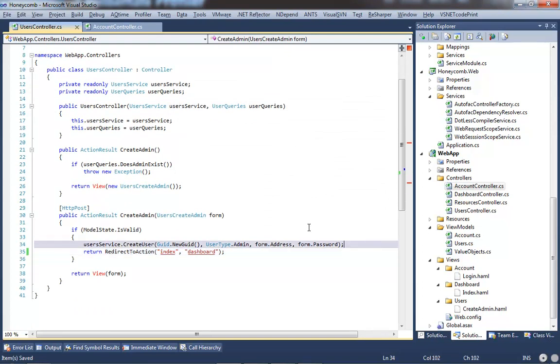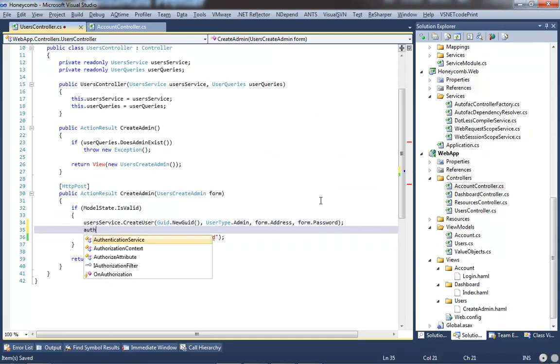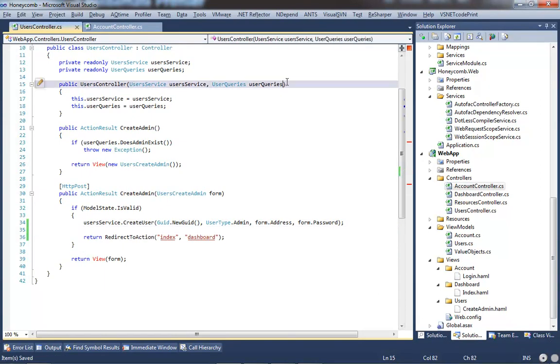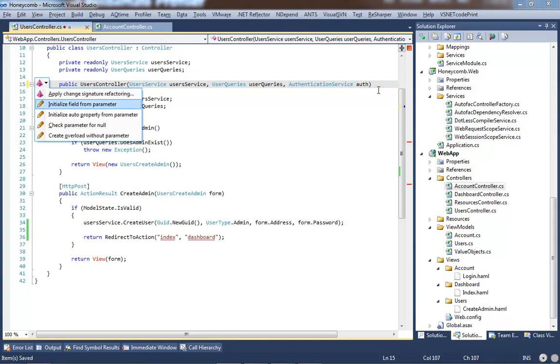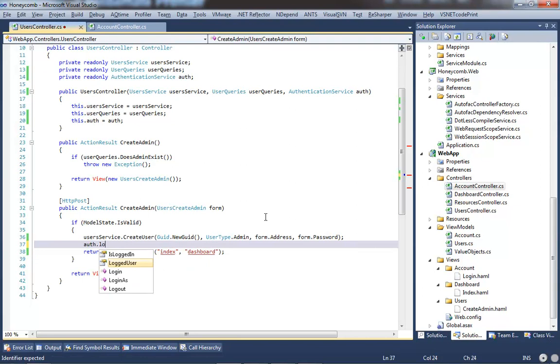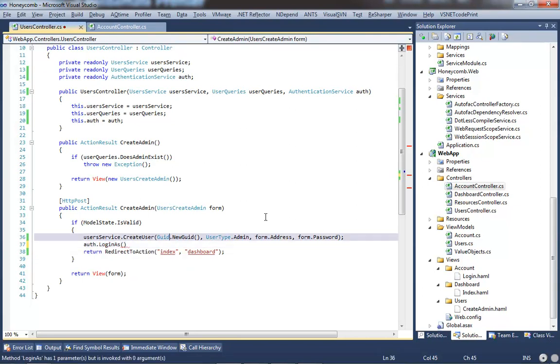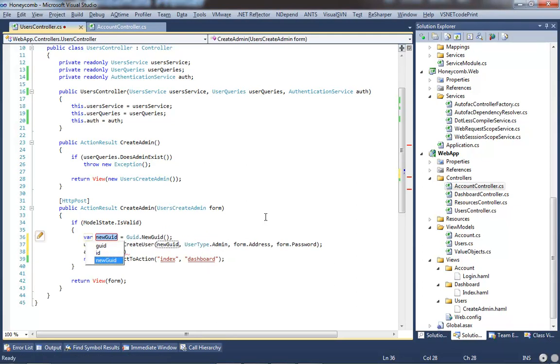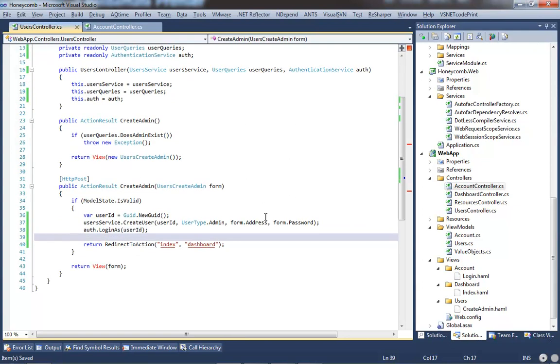And then finally, I'm also going to add one more thing to our users controller. I'm going to say authentication service, which we don't have a reference to. Oh, thank you, media player. I don't know what keyboard combination I typed to make that come up, but it really wanted to come up. All right, so I'm going to bring in the authentication service. I'm going to do auth.login as, and I'm going to log in as the newly created admin. But of course, to get his ID, I'm going to have to take this expression and turn it into a variable. And then I can go ahead and do user ID. And now I'm logging in as the user when I redirect to index dashboard.